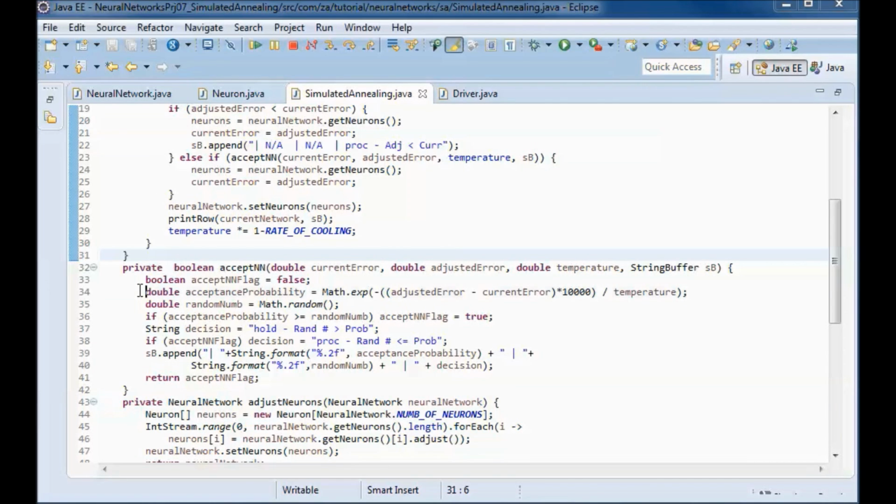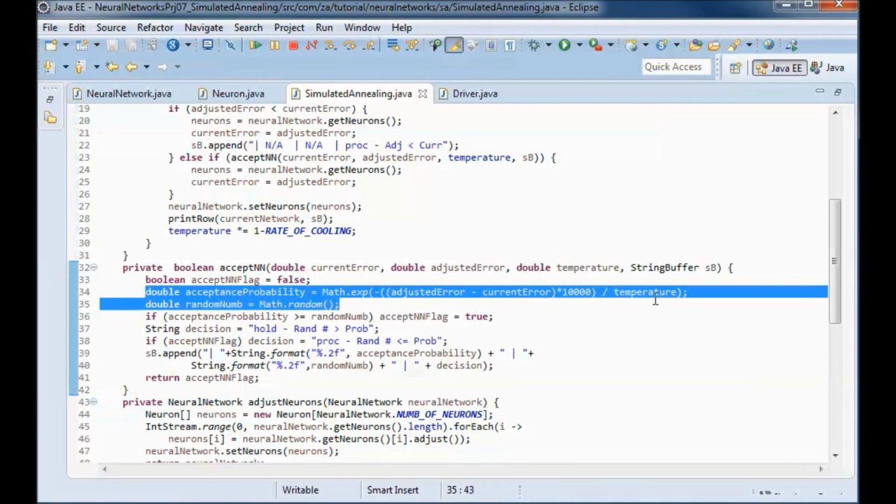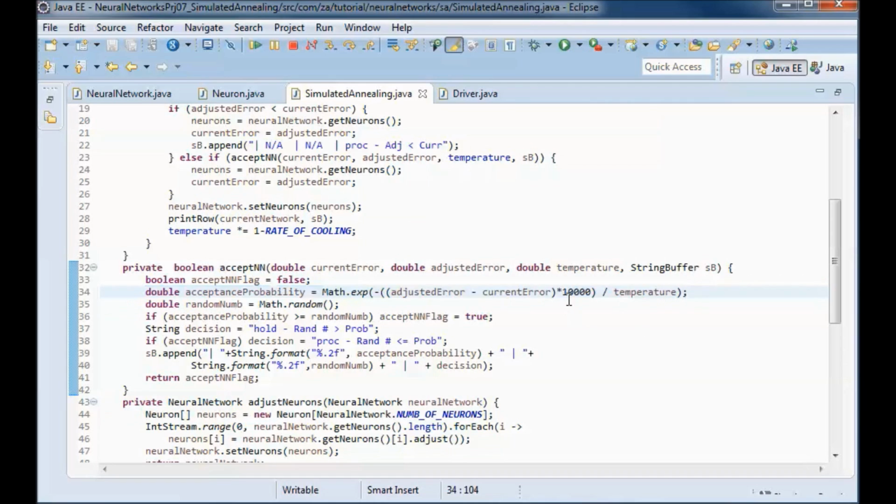This is the acceptance probability formula that I am using here, and this number is for convenience. So the idea here is the same as in the annealing process. So in the annealing process, as the temperature decreases, it becomes more difficult to manipulate the metal. So here, as the temperature decreases, we will increasingly do more hold than proceed.